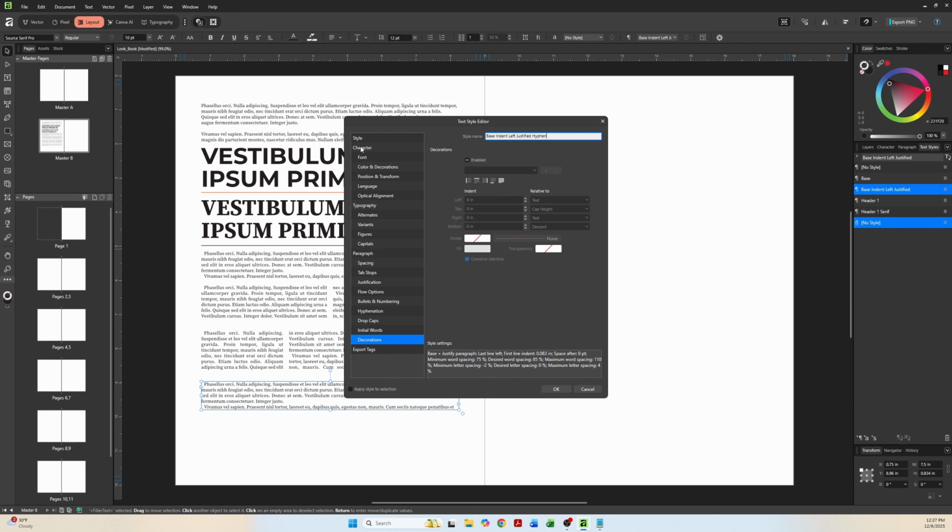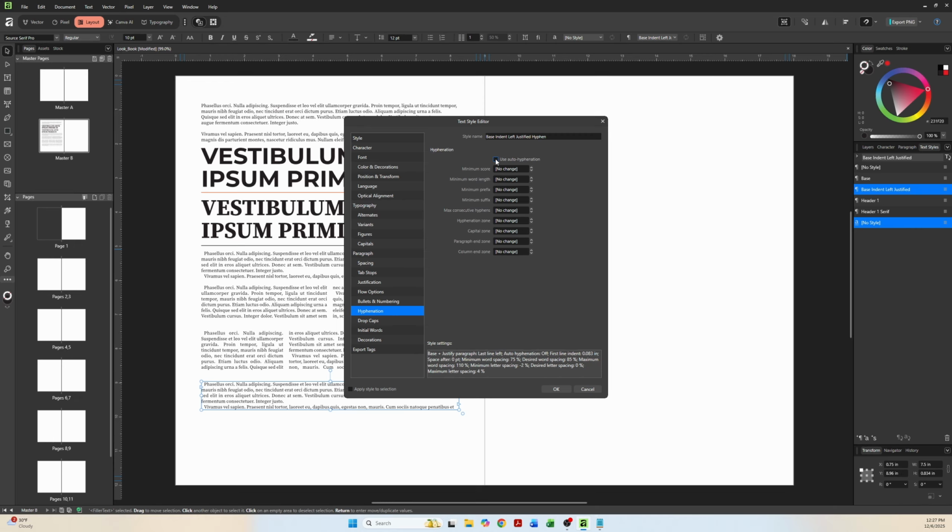Now, depending on where you left off in a previous project, that's what will be highlighted most likely in this left column. We are going to go ahead and choose hyphenation. And I want to make sure I go ahead and check mark hyphenation. So I'm going to go ahead and click on that a couple times to enable the hyphenation. And we'll work through some of these options.